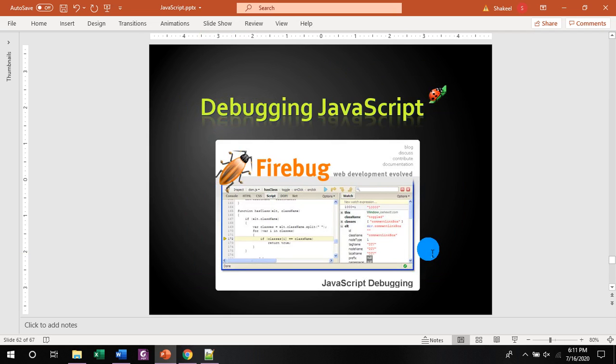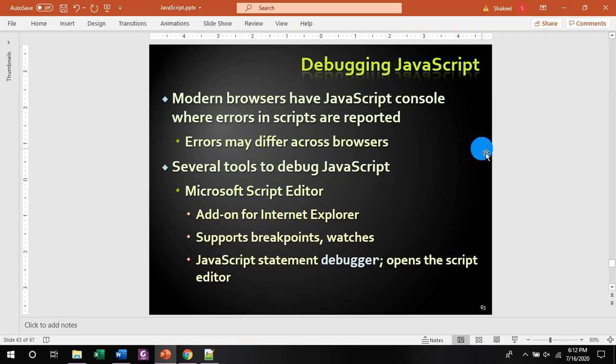We have different tools to debug JavaScript, like Firebug. We can use it for JavaScript debugging. Modern web browsers have a JavaScript console where errors in scripts are reported. Errors may differ across browsers. Several tools debug JavaScript, like Microsoft Script Editor, an add-on for Internet Explorer that supports breakpoints, watches, and a JavaScript statement debugger. Open the script editor.